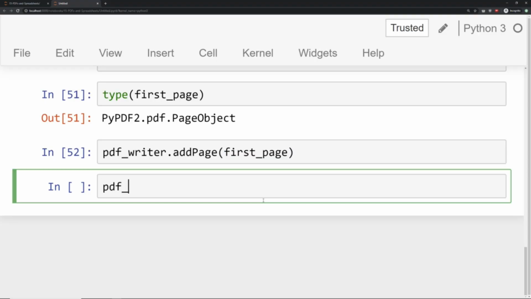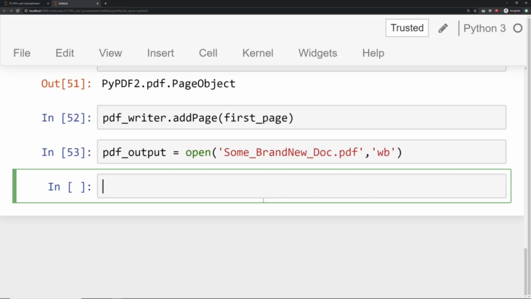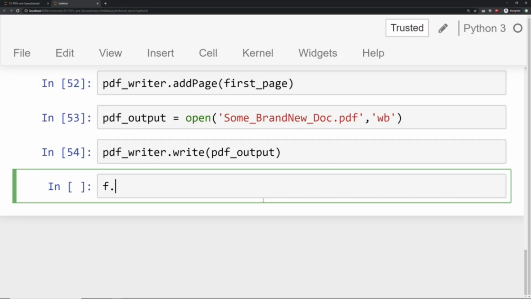So we will create an object called PDF output. And you could have done this before. It doesn't have to be in this exact order. But I'll open up some new file. So we'll say some brand new doc.pdf, and we'll open it now with write binary. Keep in mind this will overwrite the current existing PDF file if you have something called that. And then we say PDF writer dot write, and we say PDF_output. And then we can close off the file.